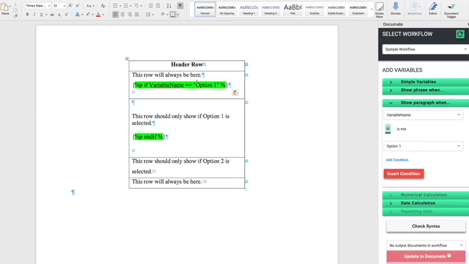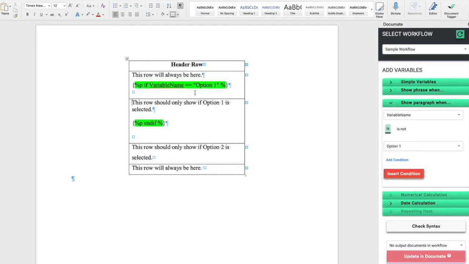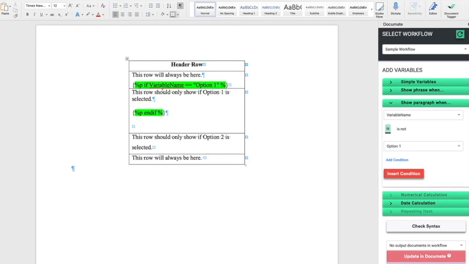We just have to make sure that there's a hard return before each line of syntax. So if we have a hard return here and a hard return here before the second line, then we can remove all of the additional space. So we can backspace there and there. And then we can come in and do the same thing for option 2.